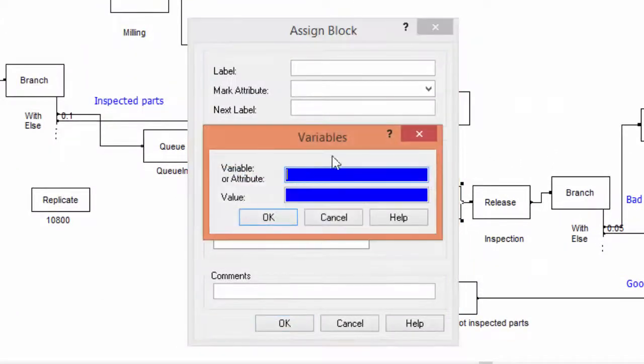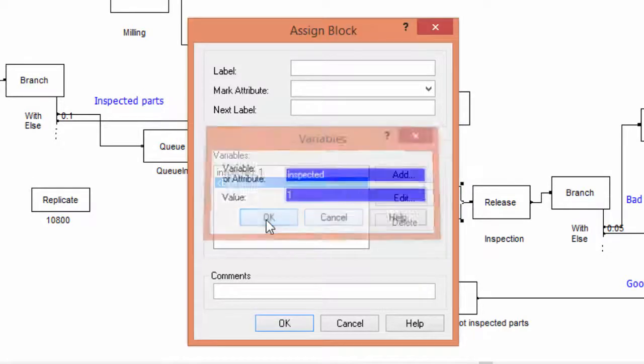Open the assign. The attribute to change is inspected. The value is 1. Confirm with OK.